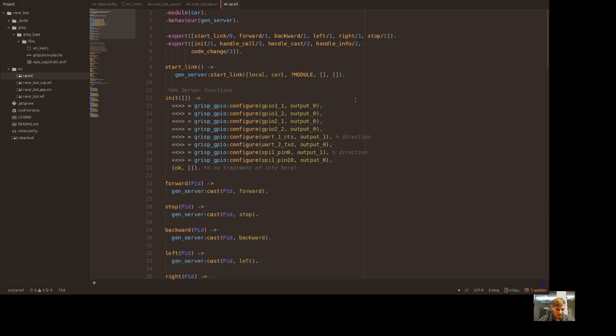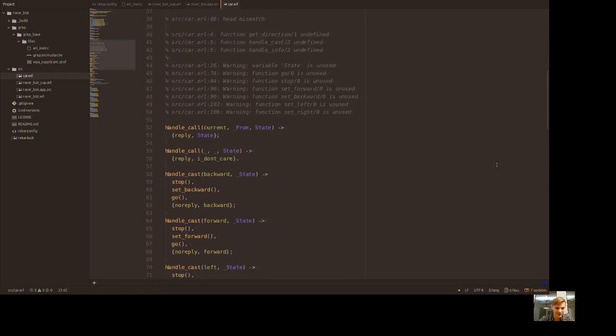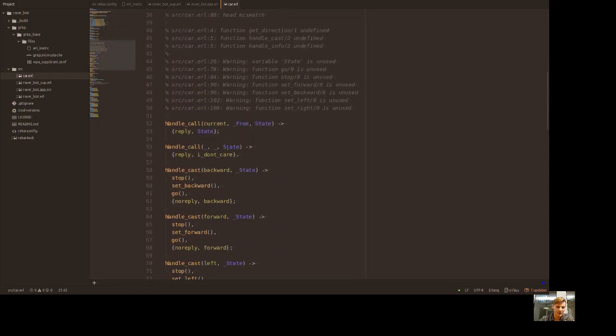Alright. Really weird messages it gives you here. And now it's complaining about state being unused at 55. Probably not a good idea to have things unused. Right. Compile, no issues. Wonderful.